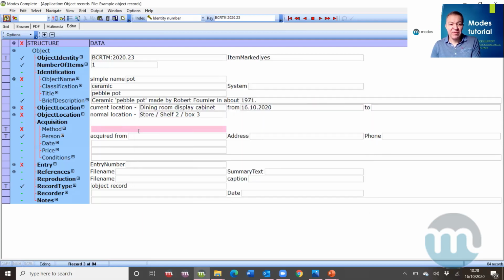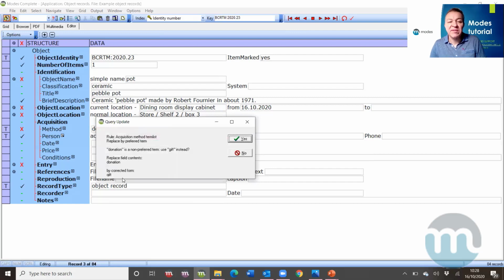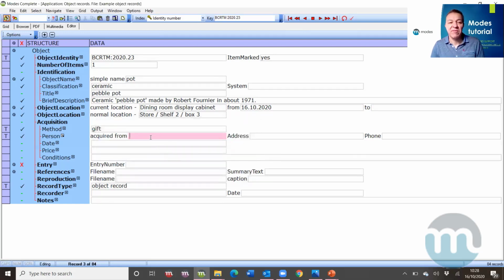But what happens if I typed in the term donation? Maybe that was on the form. Well, Modes will correct it to the preferred term of gift. Click on yes to acknowledge that correction.